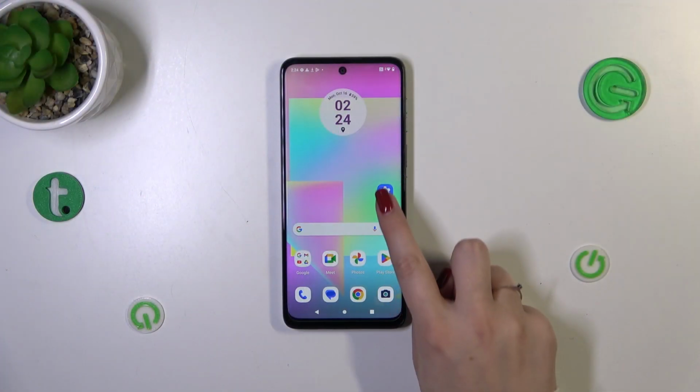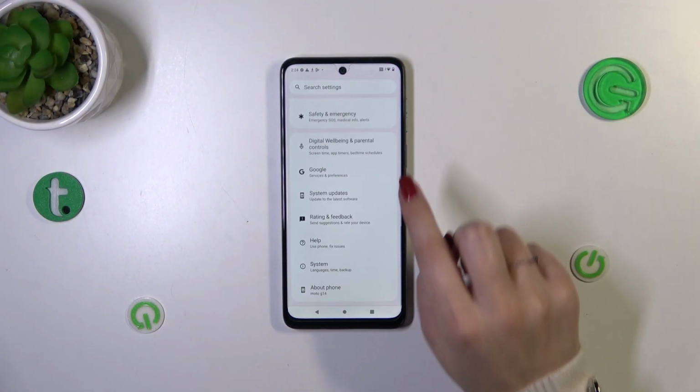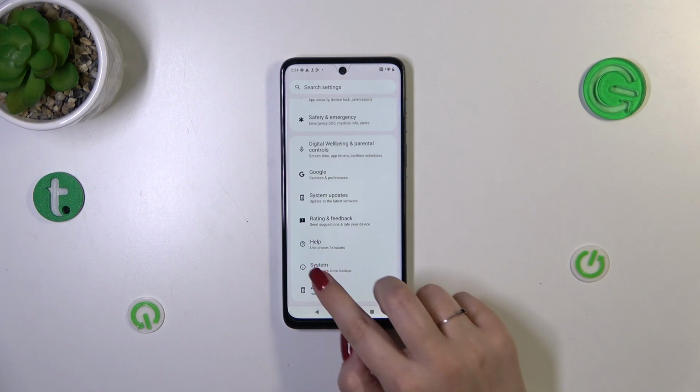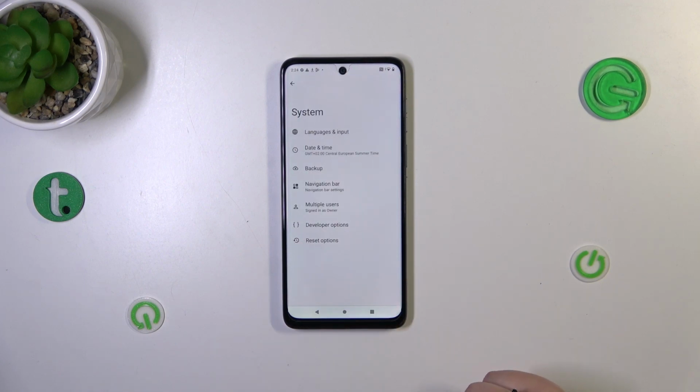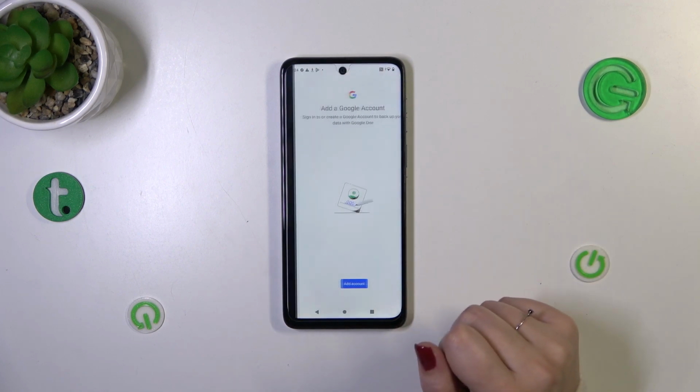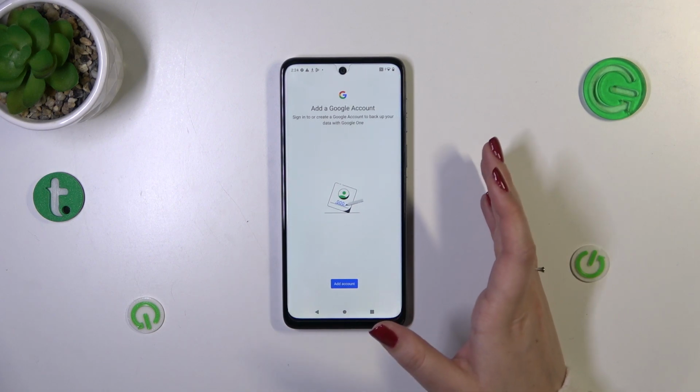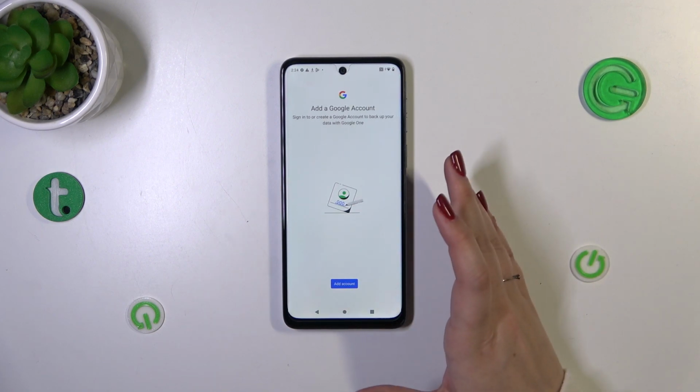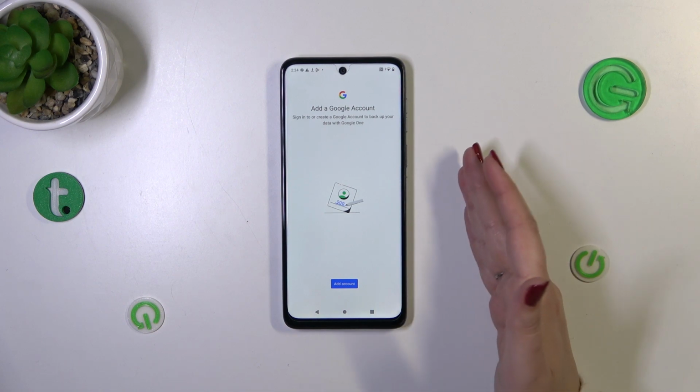So let's start with entering the settings, and here we have to scroll down to the very bottom to find the system. Let's tap on it. Now we have to tap on backup. And as you can see, we will be immediately transferred to this whole Google section. We will have to add the Google account.